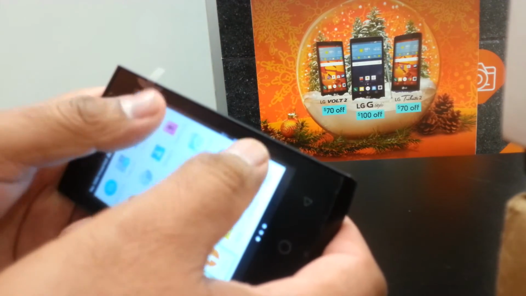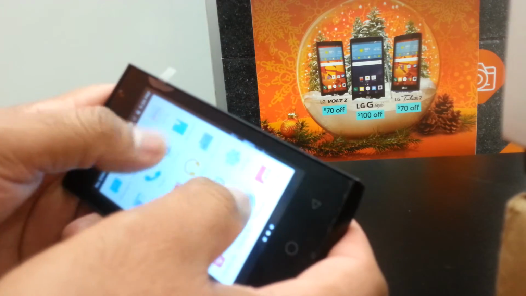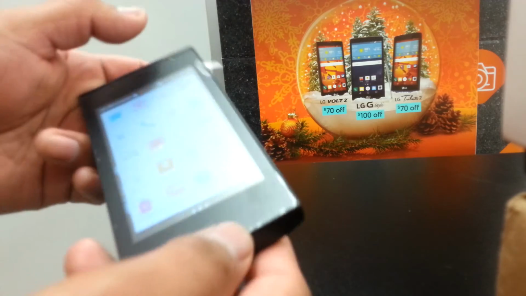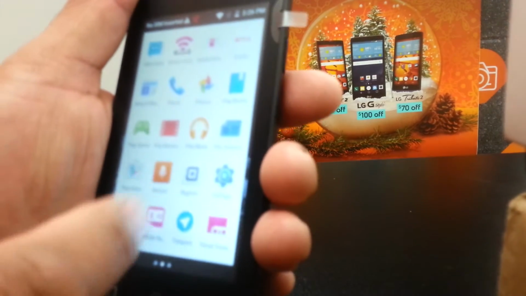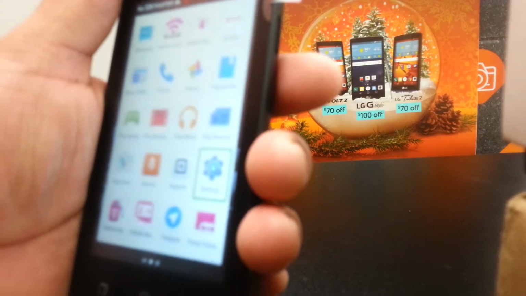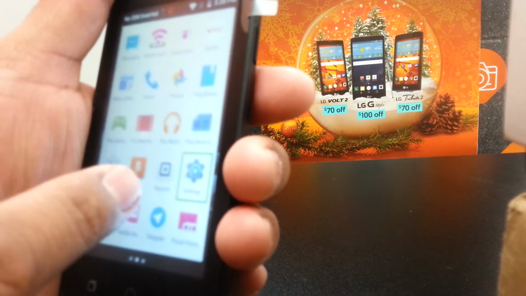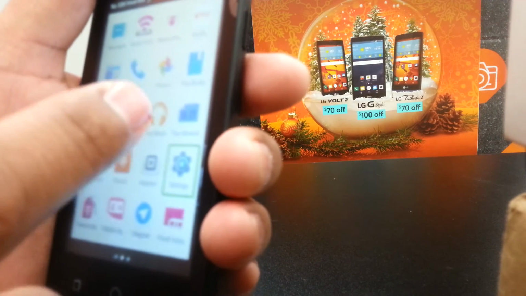There you go. So you can go back and forth on this screen with two fingers. So now we see the settings right here. So we are going to select it. Any folder you want to open, just select and double tap. Okay. So select settings, double click.